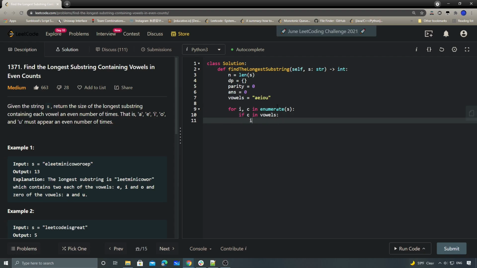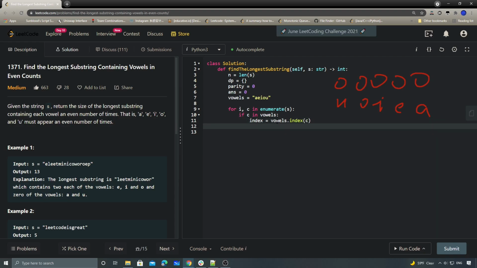We need the index because we use this A E I O U to represent the 5 vowels, and we need to give each of them an index. That's how we do the bitwise flip. So in my case, I use 5 bits, with 8 here, and so on for E, I, O, U. This is how I map each vowel into the bit mask. So we have the index, which is going to be vowels.index(c). So how do we flip the bit?